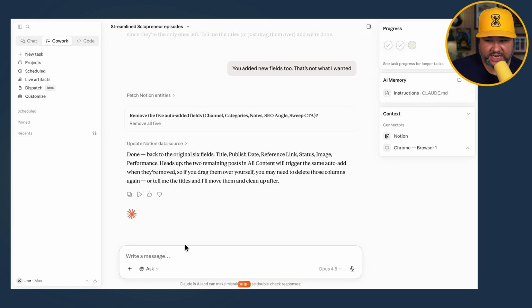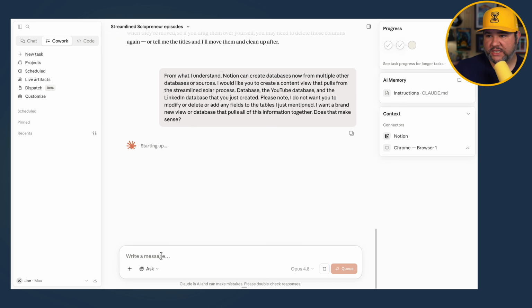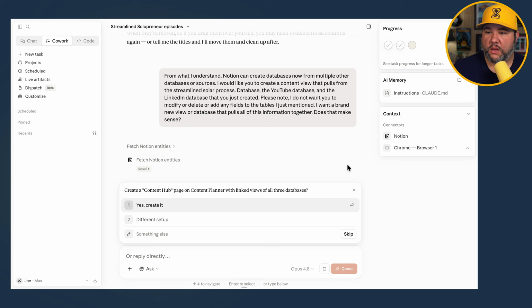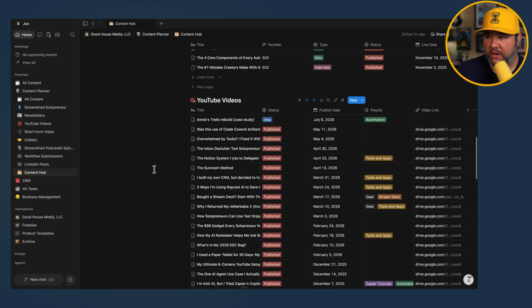Does that make sense? All right, now I realize I misspoke here. I just want a brand new view or database that pulls all of that together. Does this make sense? Let's see what it does from here. Okay, so it's saying create a content hub page on the content planner with linked views to all three databases. That sounds good to me. Okay, so I created the content hub, all of my content in one place. It has them unfiltered right now.